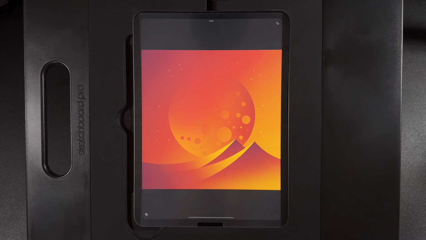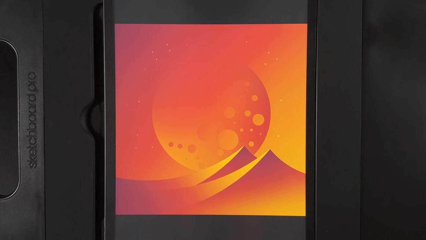What's up YouTube, and welcome to another draw along with me using Infinite Painter. Now today we're going to create this sort of minimalistic desert scene with this moon or planet in the background.